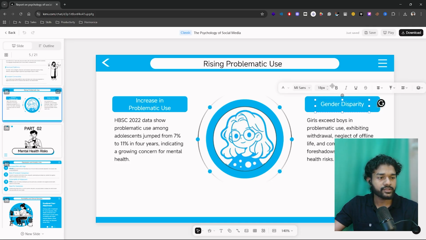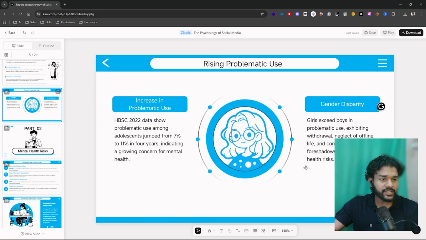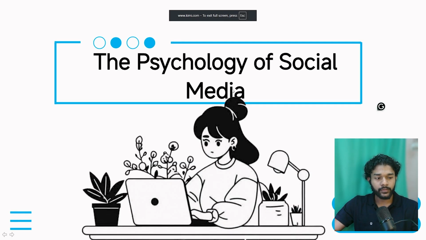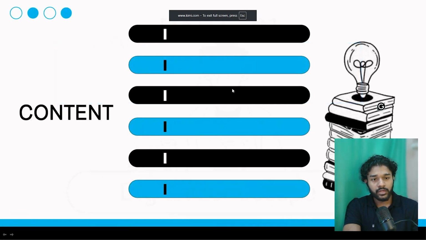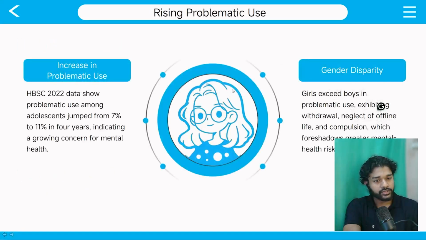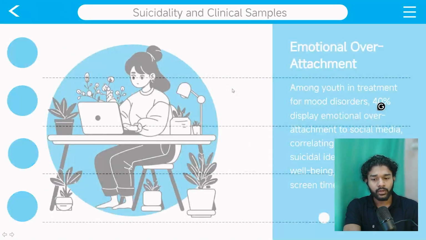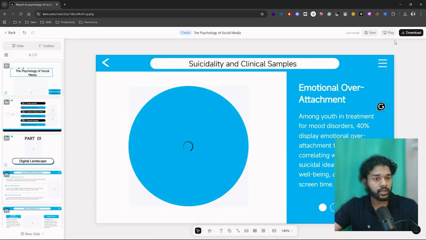So just adjust this. From here, it is fully editable. You can change the font, you can change the style, color, and everything. You have various options below. Now it's time to present. From here, if you hit play, you can play the entire presentation. It looks very good. And from here, you can also download it.